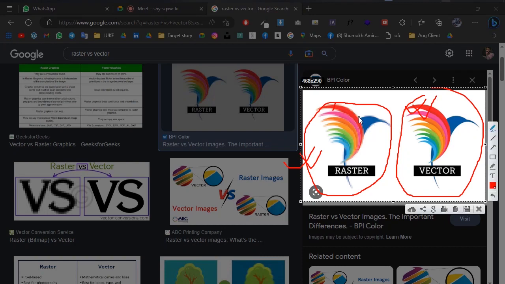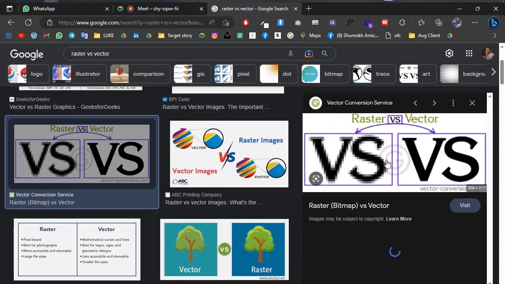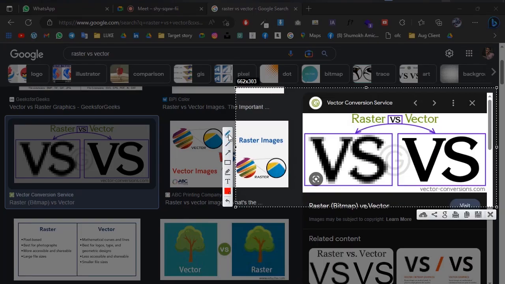If you see here, this is not clear. It looks blurred. This is created with Adobe Photoshop, and this is clear, 100% clear, and this is called vector. If you also see this one, versus and versus, this one is raster graphics, and this one is vector graphics.